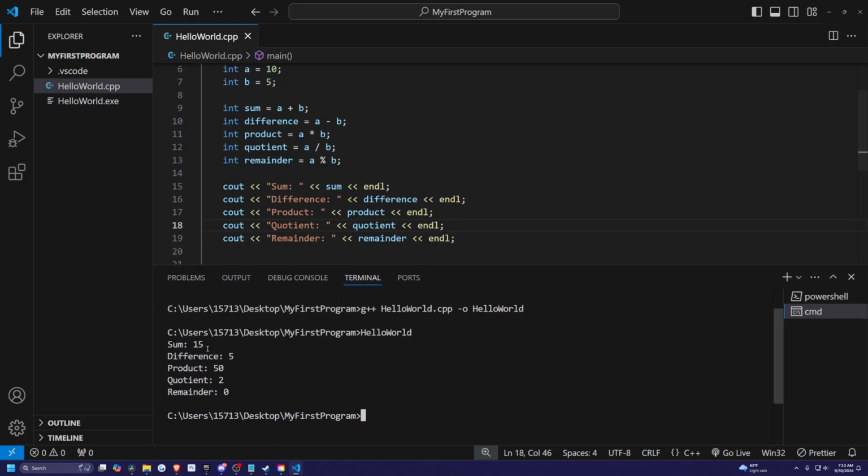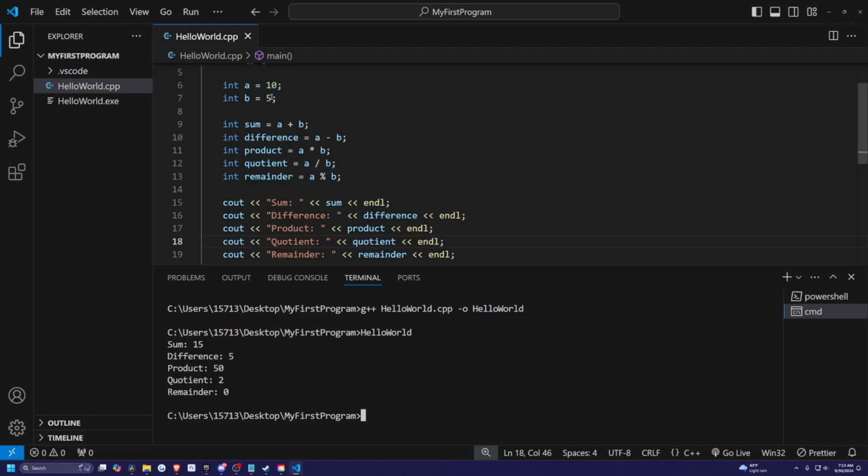So you'll see the sum of 10 plus 5, or a plus b, is 15, and the difference, 10 minus 5, is 5, 10 times 5 is 50, 10 over 5 is 2, and there is no remainder.